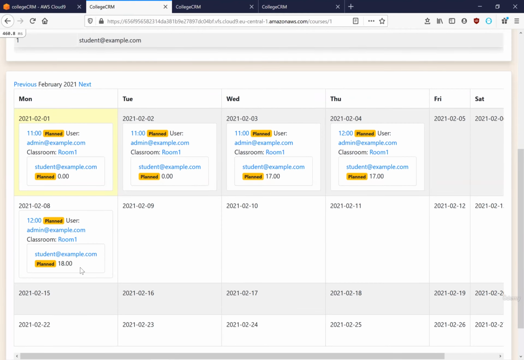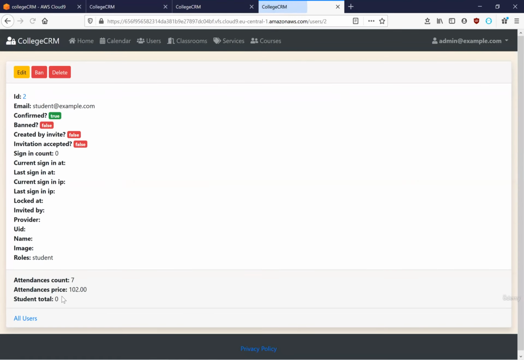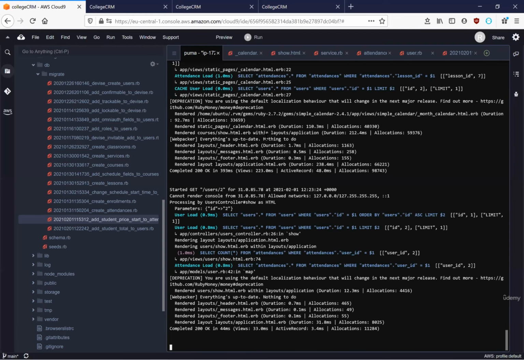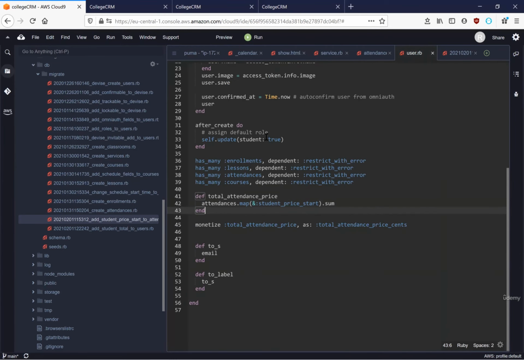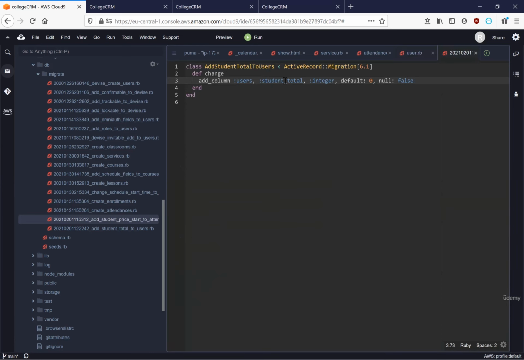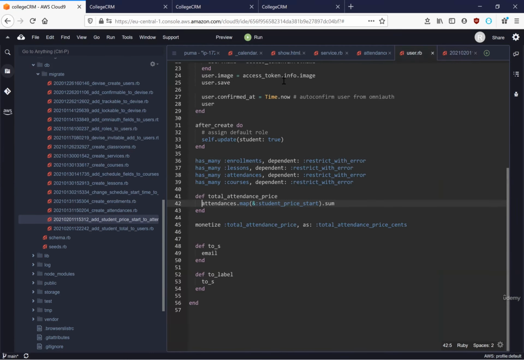So now it is 0. And we are going to calculate it based on the attendances price. So in our user.rb, we can say that the student total equals attendances.map(&:student_price).sum. But how are we going to say it? We want to actually update this column, student total, each time the total attendance price changes.